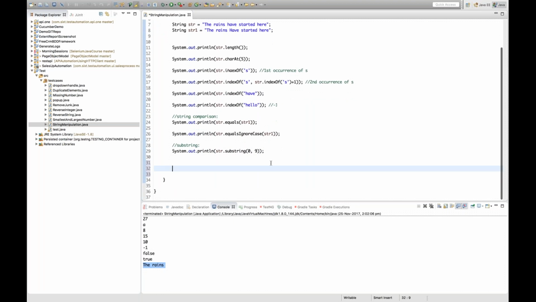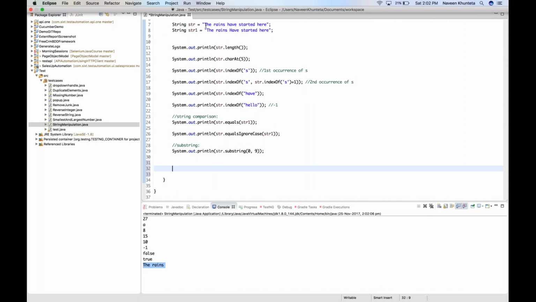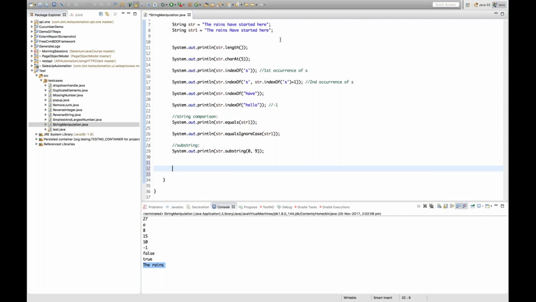Also, you can do that from a long string. Let's say one string says your transaction ID is 12345, and you need only 12345. You can use the substring method in that case, right? Now another thing is, how will you do a trim?